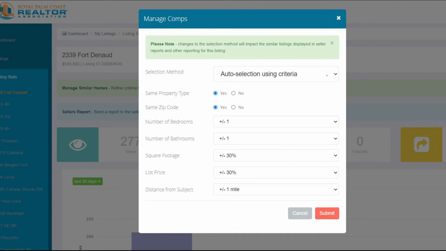Think of this section just like if you were running comps. First, choose whether or not you want the same property type, then the same zip code, number of bedrooms, bathrooms, square footage, list price, and distance from subject property. It might be good to keep in mind with regard to square footage, most appraisers try to keep it within a 10 to 15% differential of the subject property. You can make whatever changes you like to list price as well as distance from subject property. Once you're done, click the Submit button.